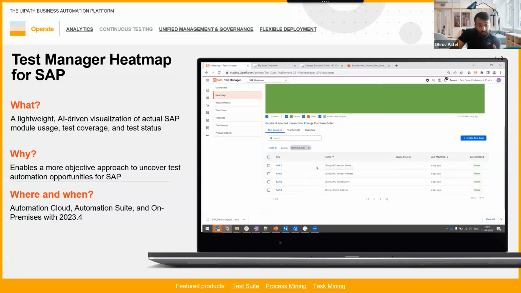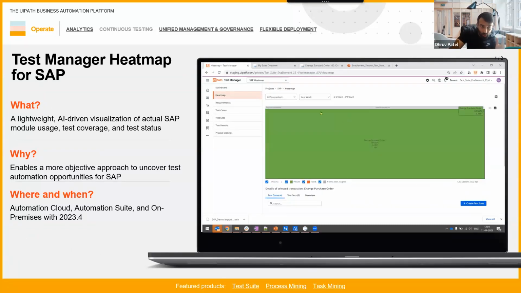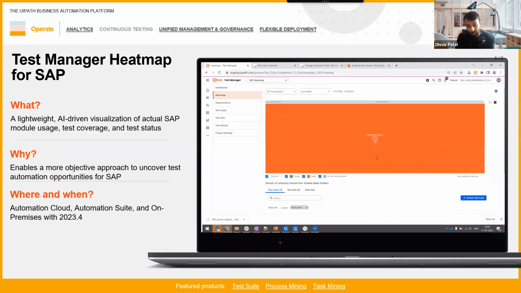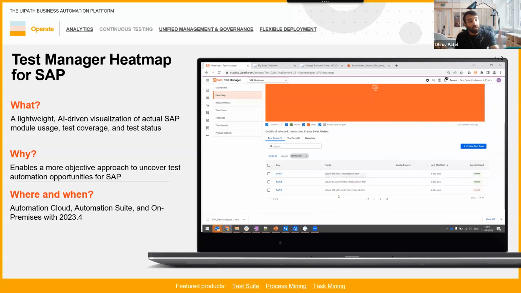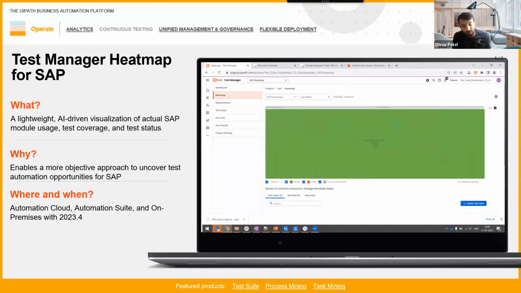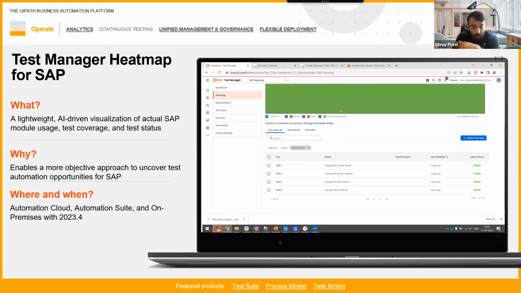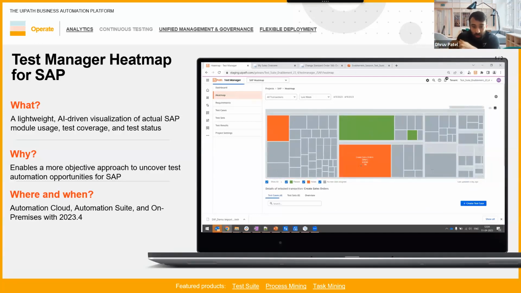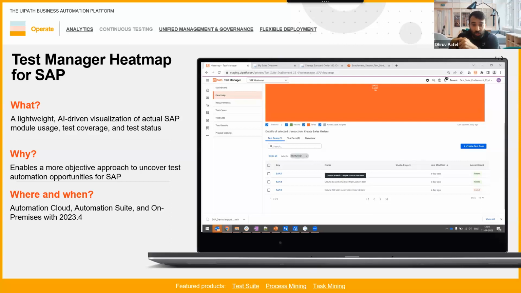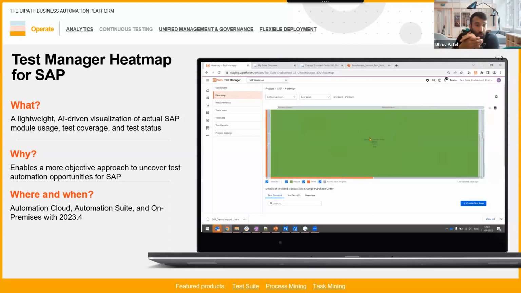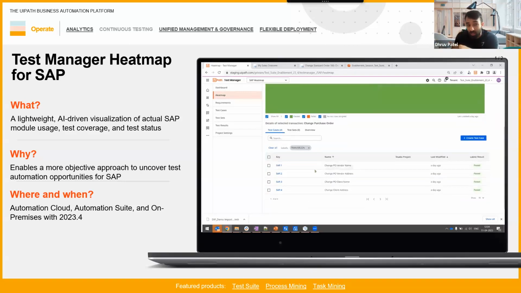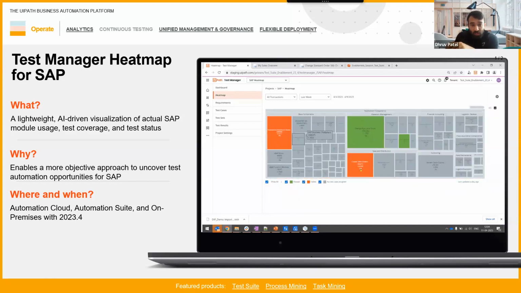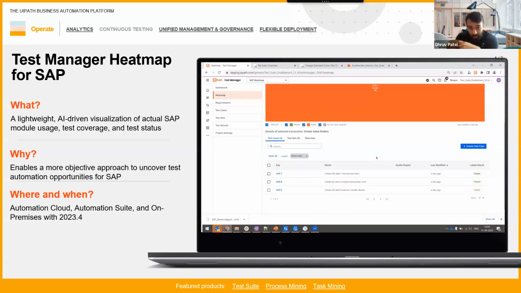Now, on the testing side, you may have also heard that we announced a partnership with SAP recently. That's actually across the board with the platform, but one specific area where you can see some of this integration and partnership showing is through Test Manager. Within Test Manager, a lot of customers use it for application testing, and specifically application testing on SAP. And one of the things we've added to Test Manager is something called an SAP heat map, or a heat map for SAP.